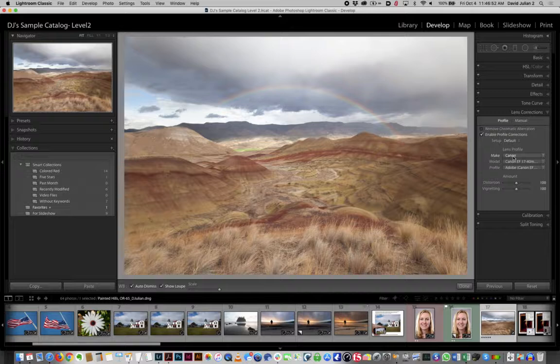And what it does is it looks at the metadata of the image. It knows what camera you shot and what lens you shot under most conditions, but not all. Like if you use a vintage lens, forget it. You have to dial that in. Or if you use a Sigma or a Tamron or something like that, sometimes they don't give the same metadata.